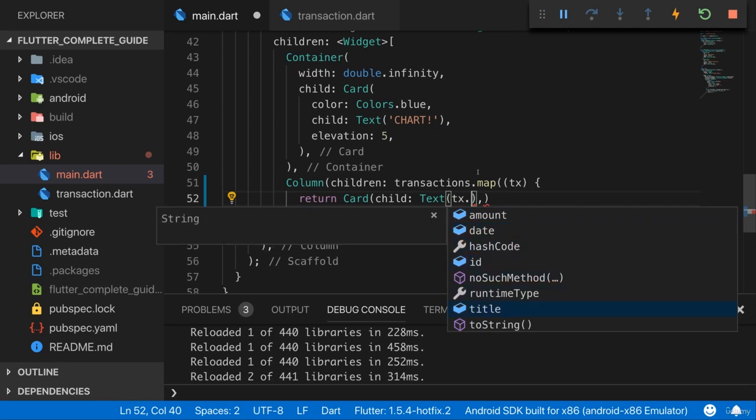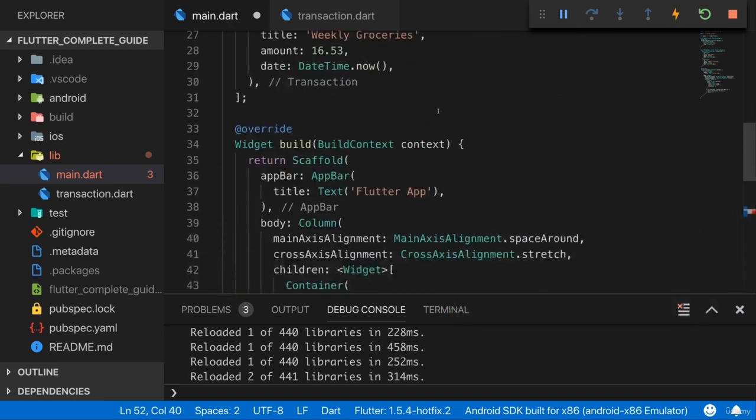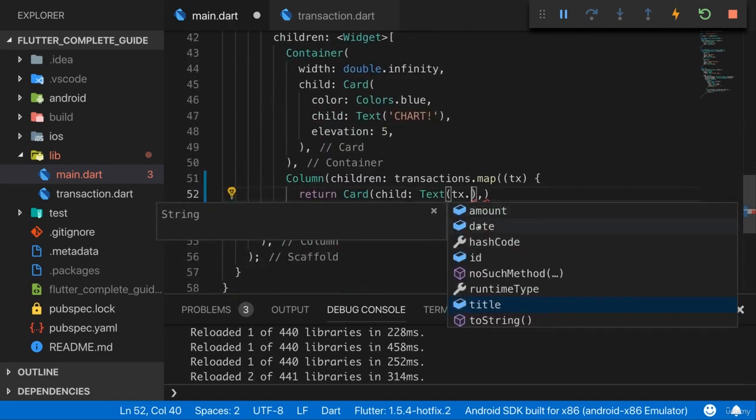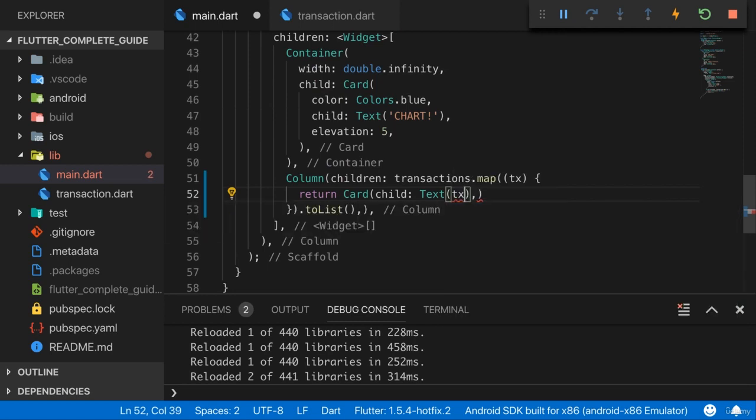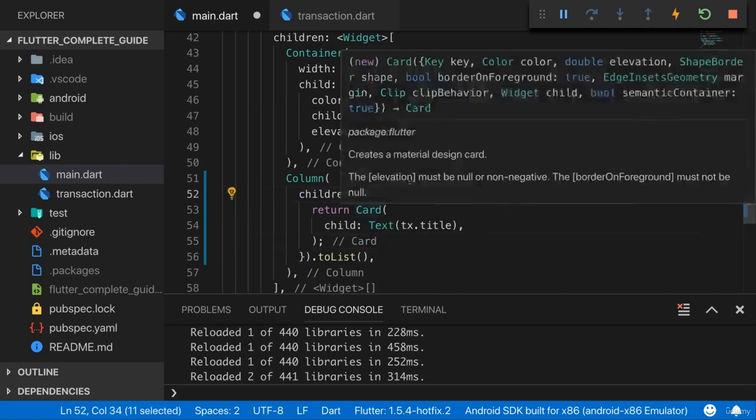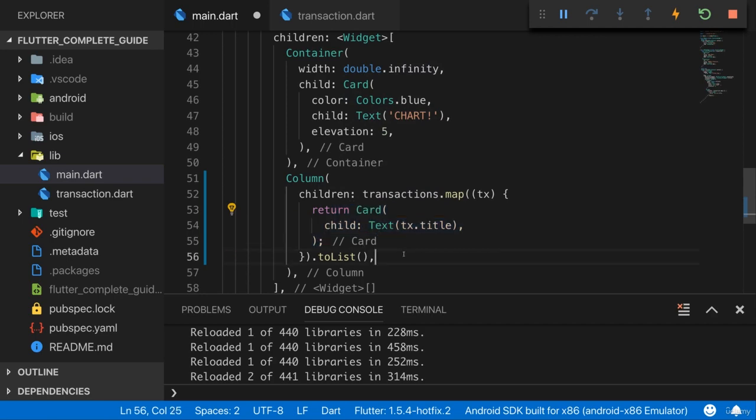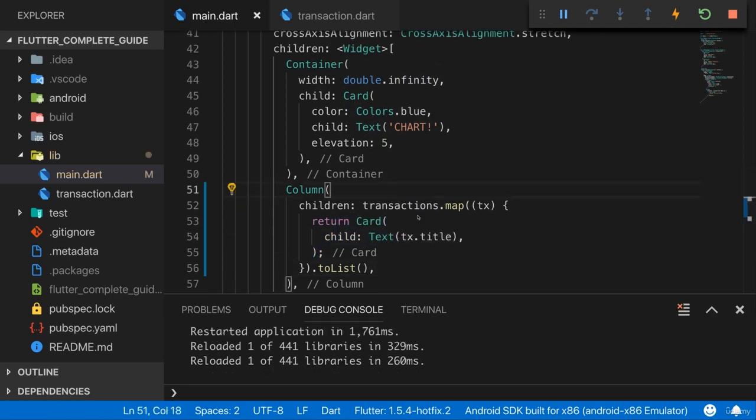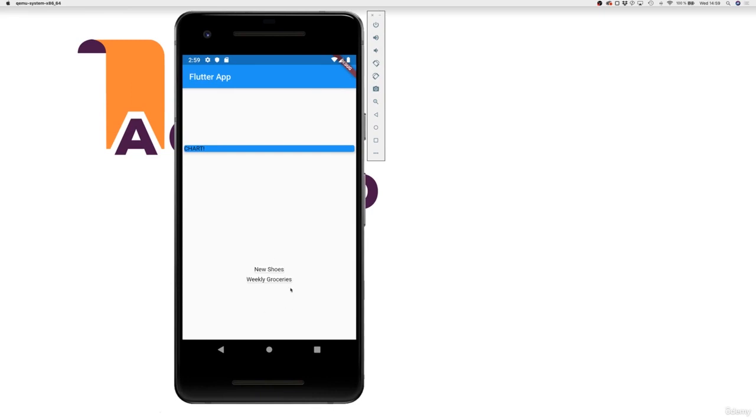That's, by the way, the convenient thing of using a custom class and object instead of a map for our transactions. Here I get nice auto-completion as soon as I type a dot to access the different properties of this object. I don't have to use 'title' as a string as we did it for a map. So here I output my title, and with that we actually already transform our list of transactions to a list of cards where each card outputs the title of the transaction. If we save that, our application is taking shape and we see the two titles here.